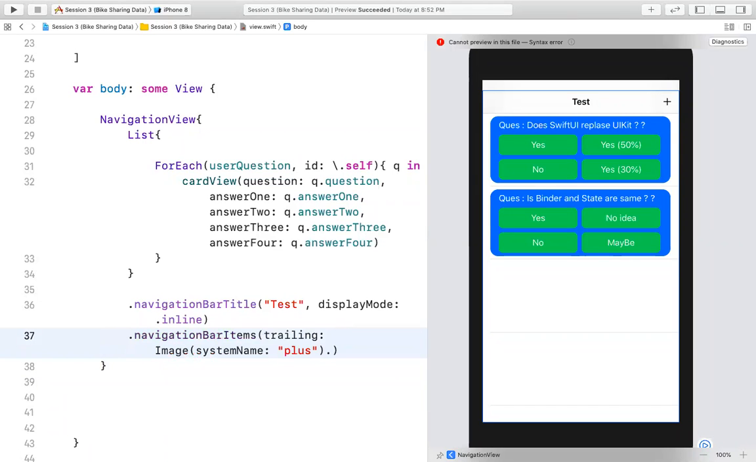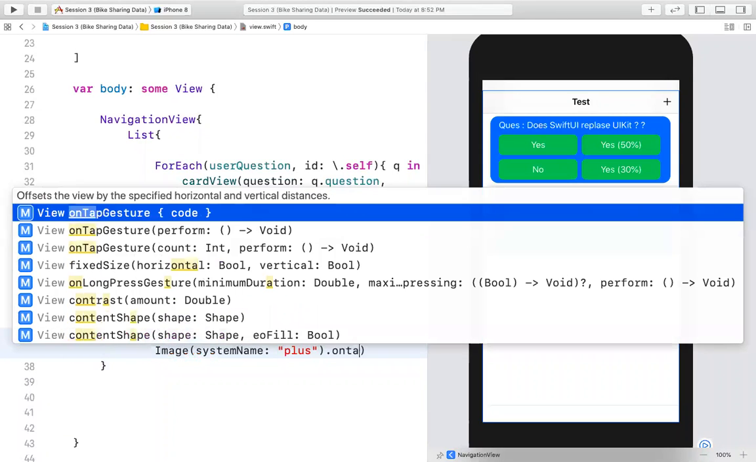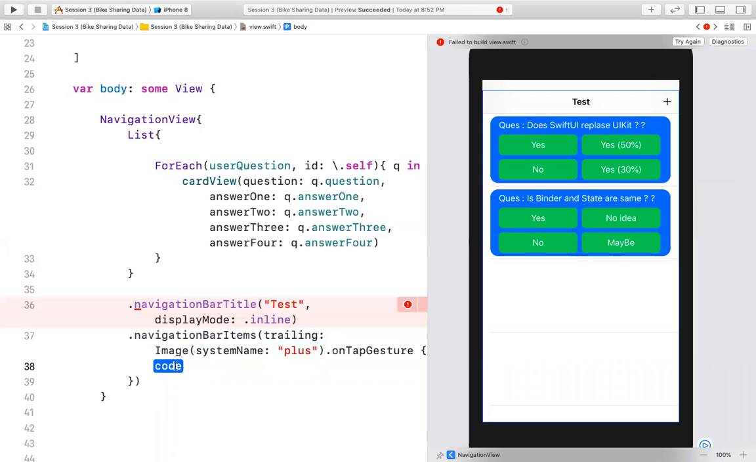So for now, what I am doing is inside the trailing there is an image view, and after the image view I type dot onTapGesture. See, there's the onTap function, right? I just entered it over there, and I can perform whatever I want when the user taps on this plus image. That is a very good part of SwiftUI. Doesn't matter if it is an image, a text, a button, whatever, you can perform onTap operations, right? So I just put onTap, and what will happen if the user taps over here? I can do it in my code.